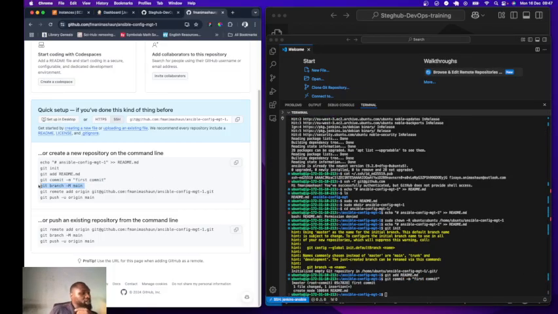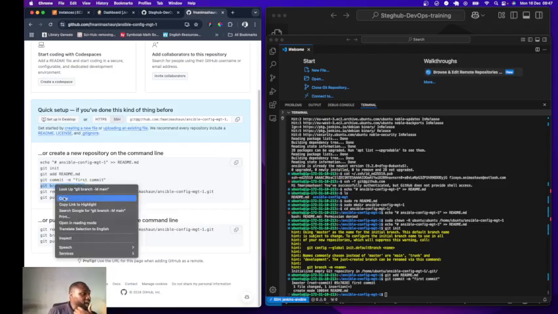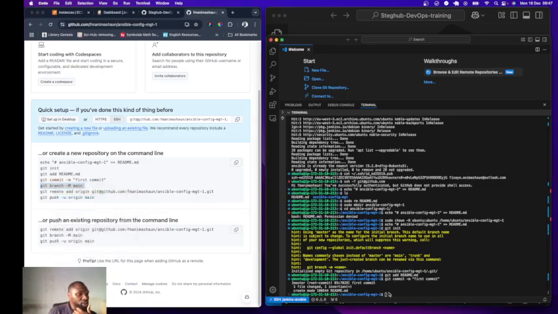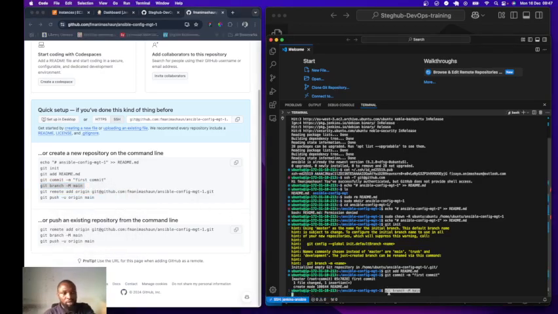Then we need to change, ideally by default, when you create a repo, it's going to call the branch master, which is what this is flagging. So we need to modify that. Instead of master, we're going to change it to main, which is what this command is all about.